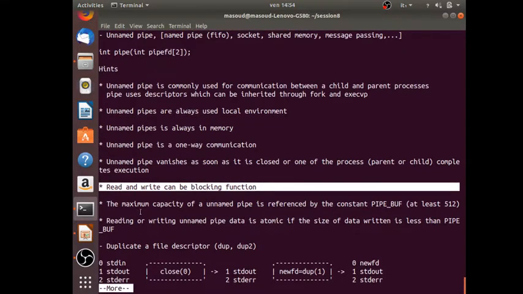The other thing is that the maximum capacity of the unnamed pipe is referenced by PIPE_BUF, and it is at least 512 bytes. Another thing, which I suppose one of your colleagues asked at the beginning of the course, is whether writing to the pipe has atomicity or not. If the amount of data you are going to write is less than this constant value, the pipe guarantees atomicity.